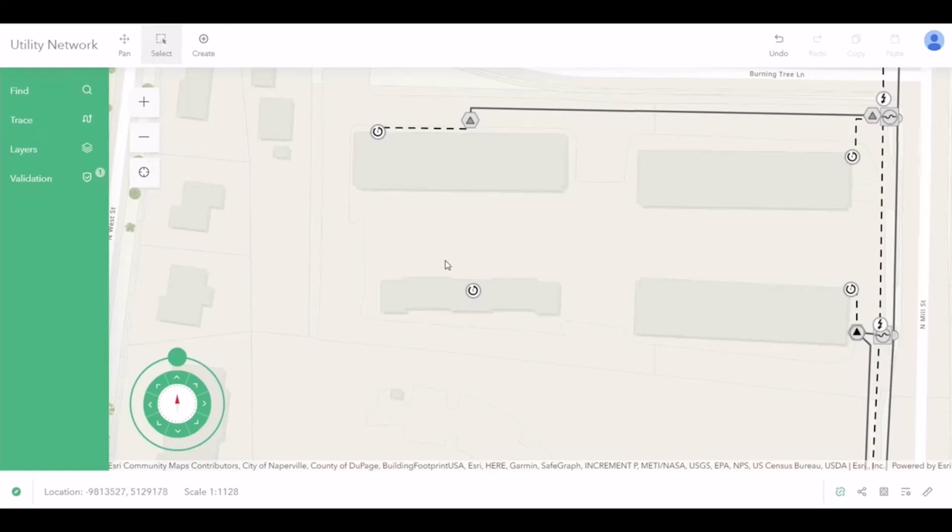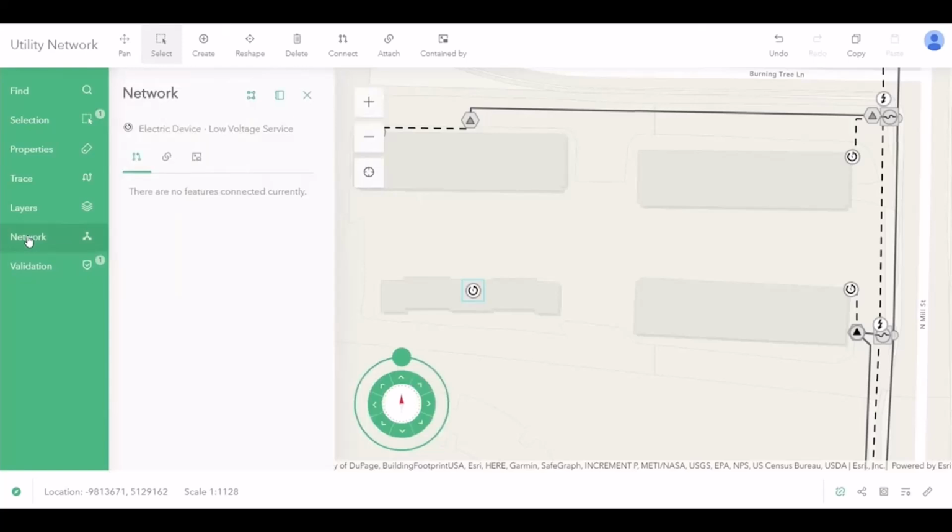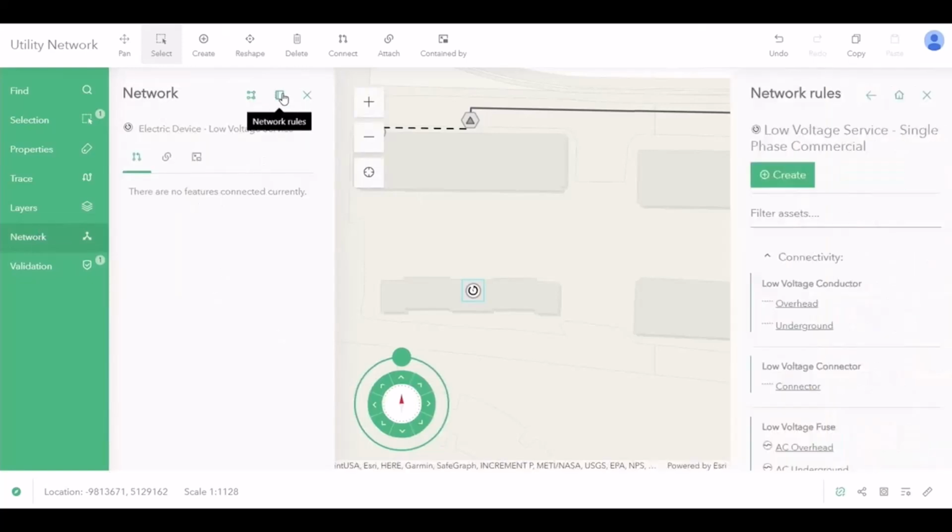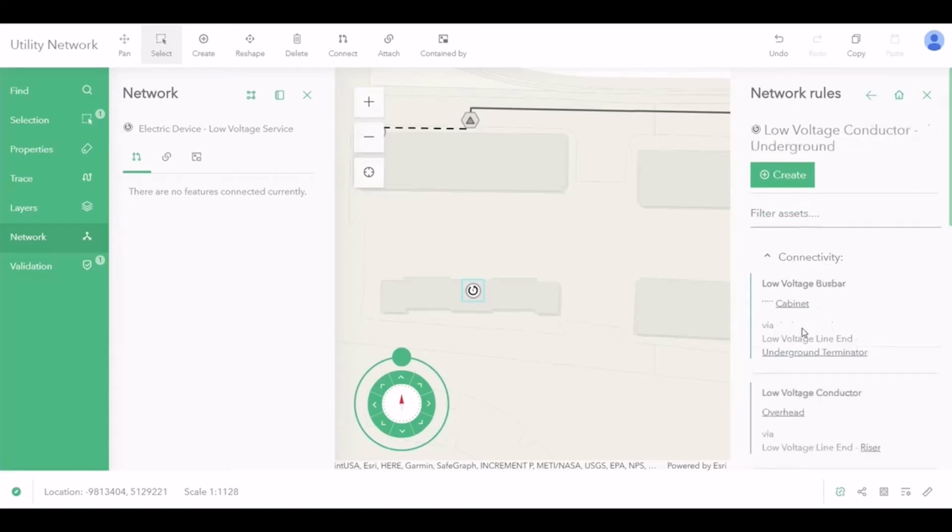So to get started, I'm going to select my service point, and I've got immediate access to the network information. Now, of course, this isn't connected yet, but also the rules which guide me on how I can connect this to the rest of the network. And I know that I need to add a conductor, so I'm going to pick the underground conductor and choose to create a new one.